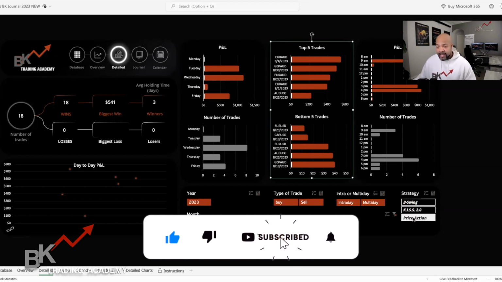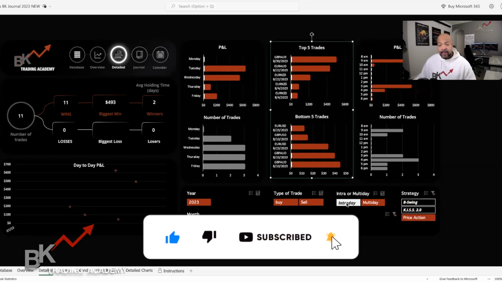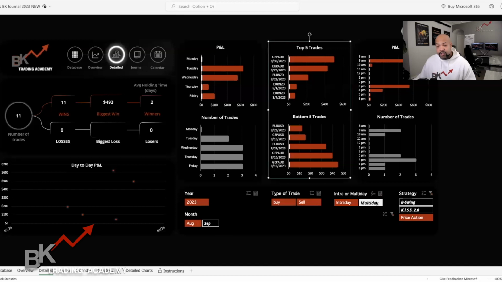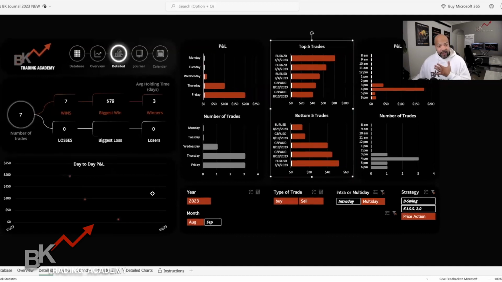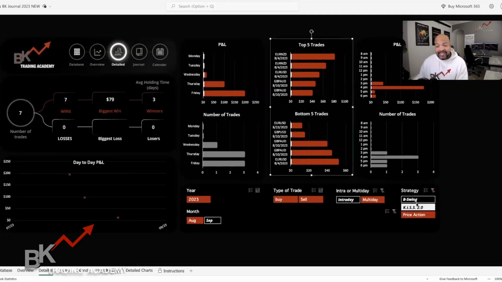So I'm going to click price action, and then I can select if I'm looking for my intraday or a multi-day trade. I can select that, and then it will automatically fill this stuff out. And that way, if I'm interested in learning more about myself when I'm trading, I can look at detailed information by selecting this and it will automatically pull up.